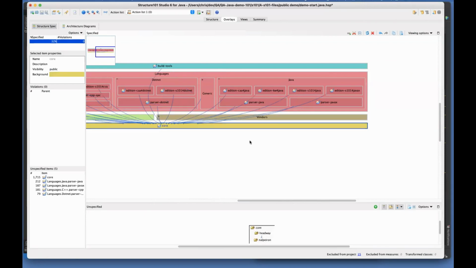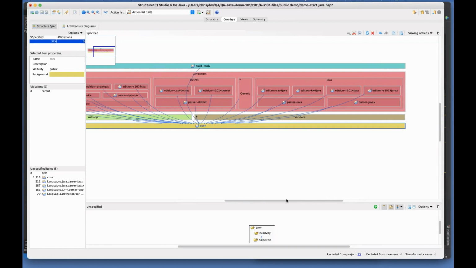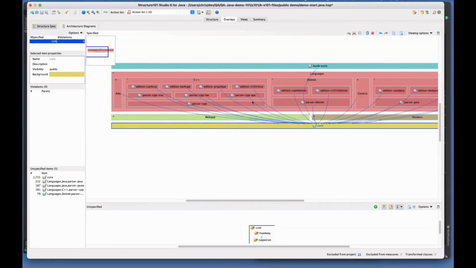Core is not a grouping. That's a pure module sitting at the bottom. That's the big one. It doesn't really make any sense for me to group that into other things. Build tools, likewise. You can tell by the icon here, it's actually a Java module, whereas these ones here are just logical groupings of Java modules.